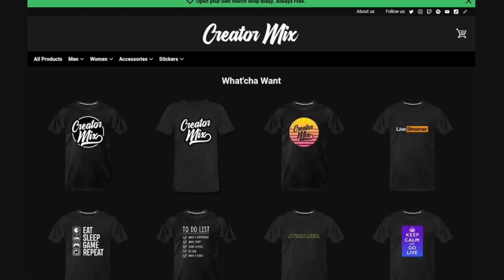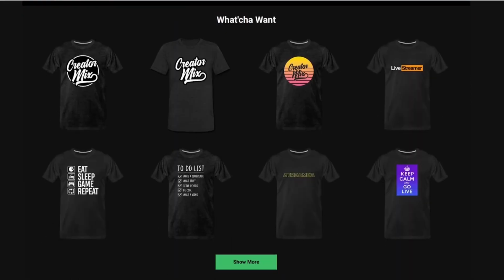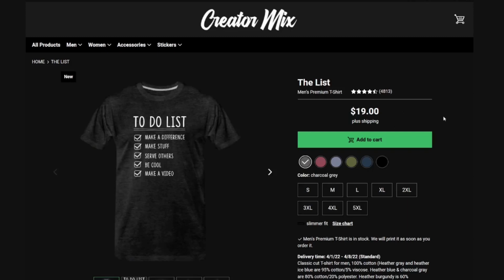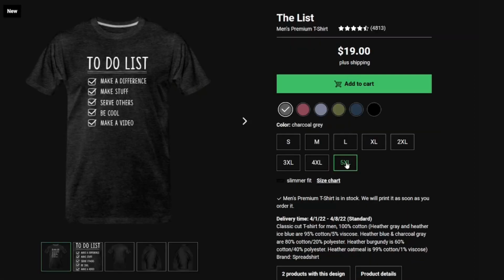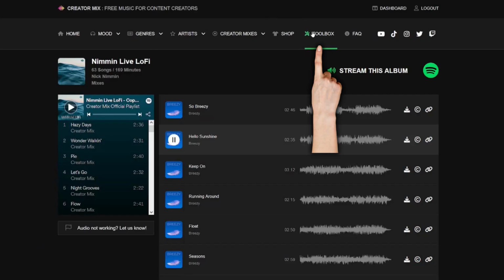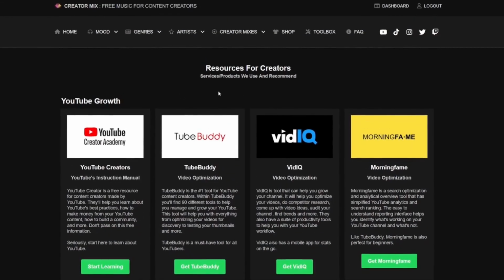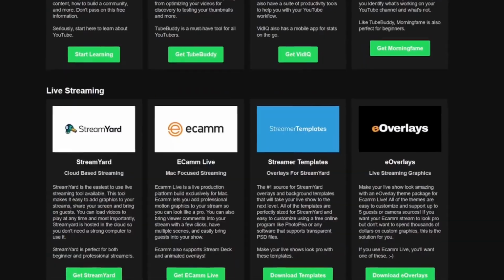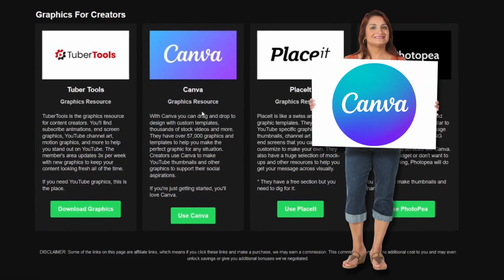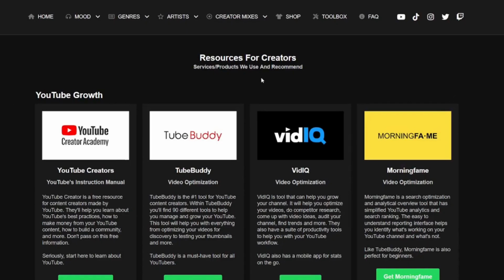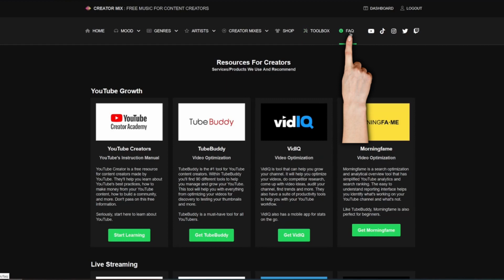Let's look at shop. Of course, since this is a free service, you can purchase some merch from them. Let's see what they cost. So it looks like they're about $19. It does not look like there's an upcharge for larger sizes either. That's pretty cool. Toolbox. What is Toolbox? Resources for creators. This is awesome. I didn't even know about this. Oh, look. Canva. You know I love that they included Canva right there. That's amazing.